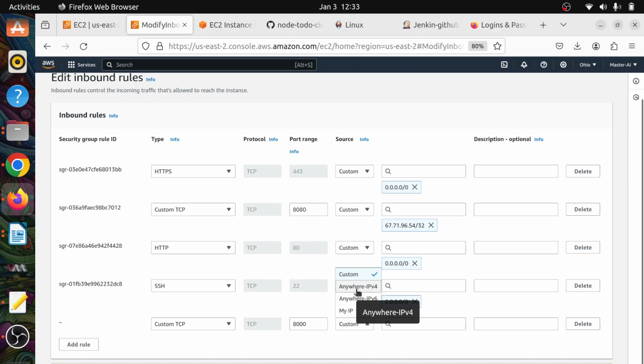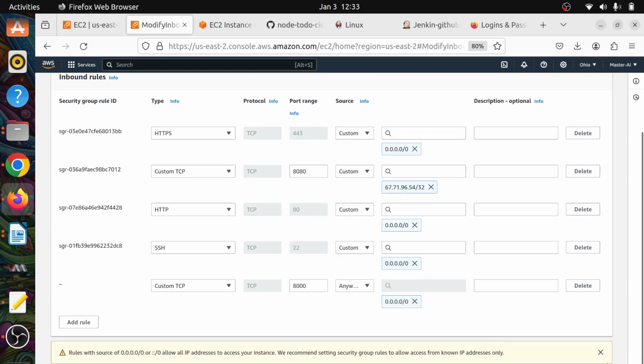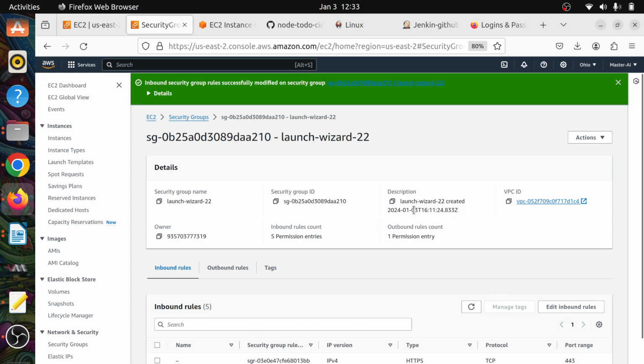That is why I have to give, just remember, before when I was giving access for Jenkins, I gave access to port 8080 just for my IP, but now I will give the access to anywhere, IPv4, so it can be accessed from anywhere. So this is the way. Anyone who comes from outside can access the site, this application.